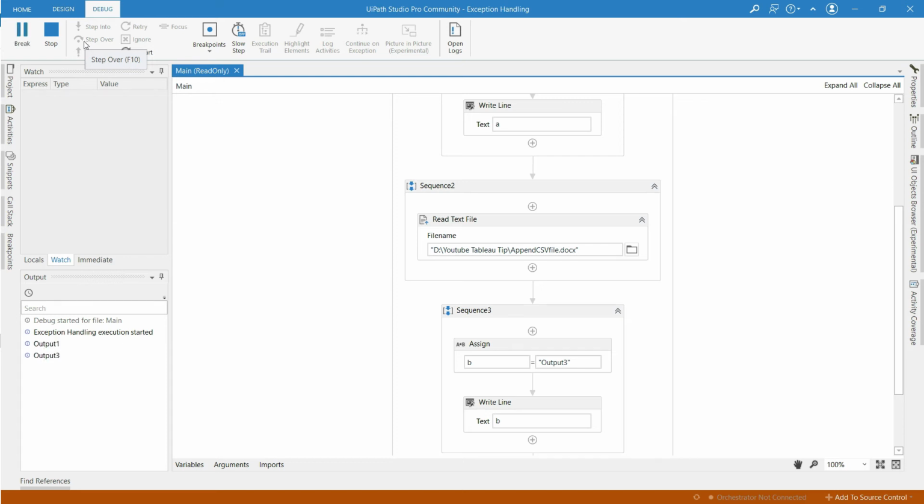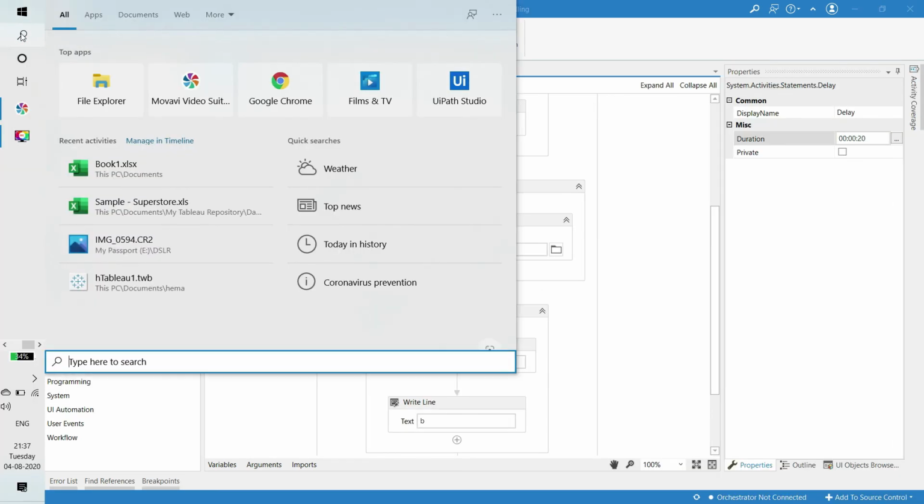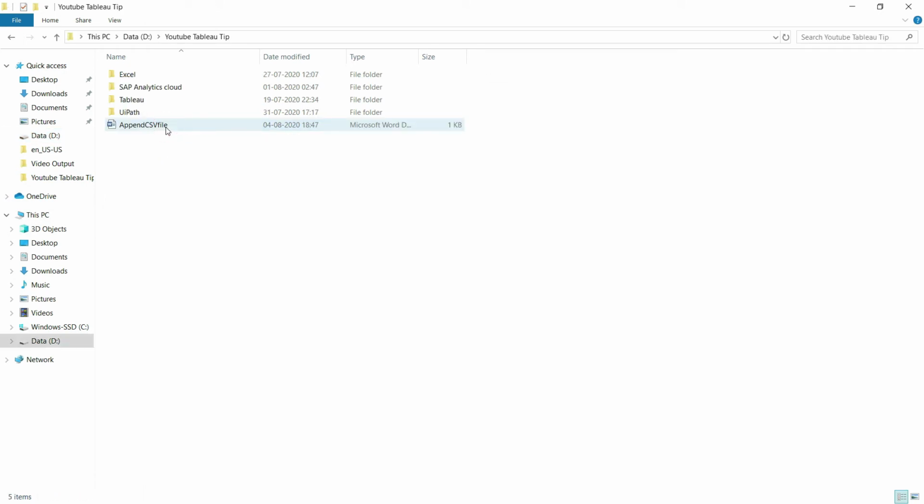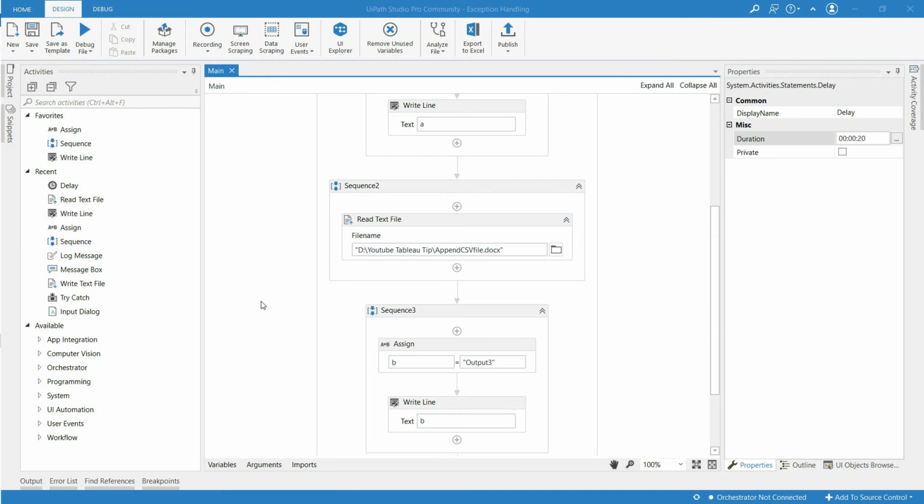So this is the outcome. It doesn't have any errors because in sequence 2 we have used the read text file activity, and the file is located in the path, so it doesn't throw any error. So let me go to the path and I'm going to delete this file, the append CSV file. So the file is deleted. Let me close this and I will save and run this program again.